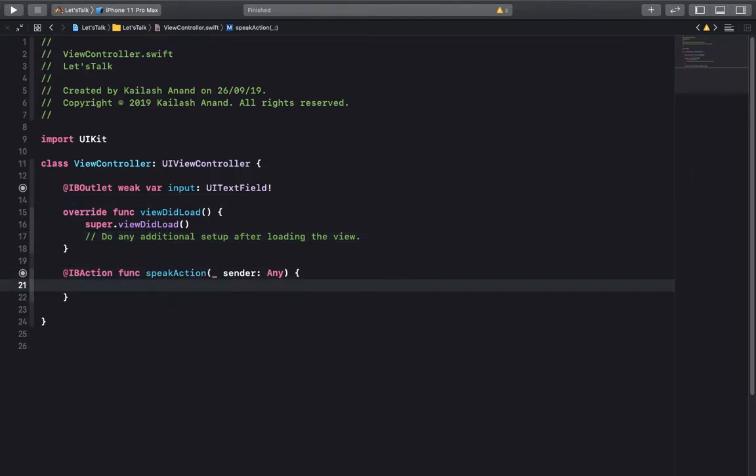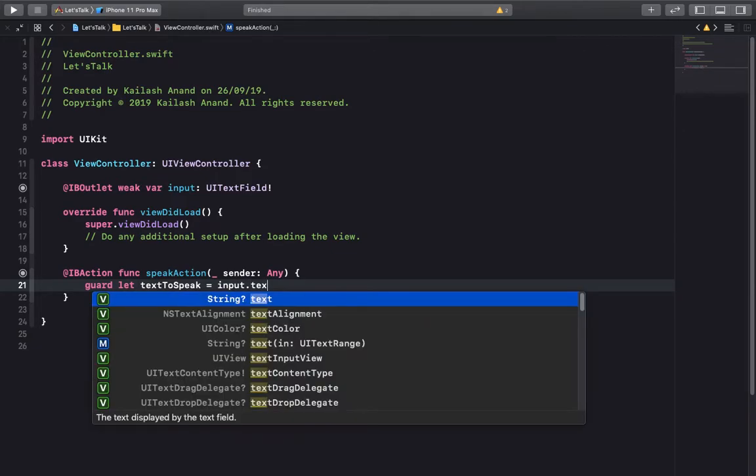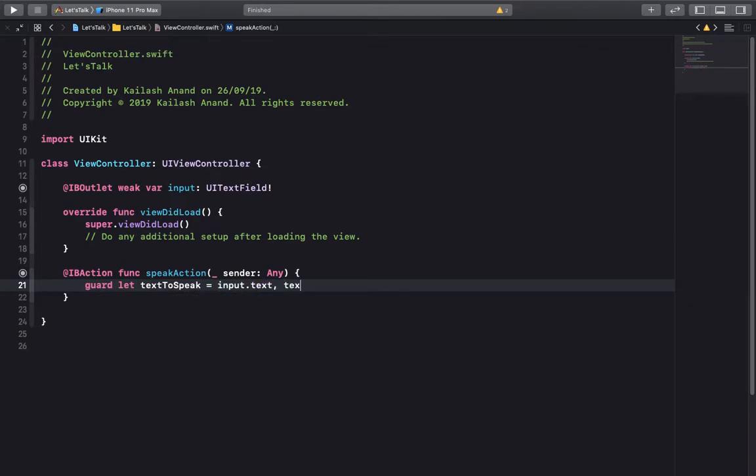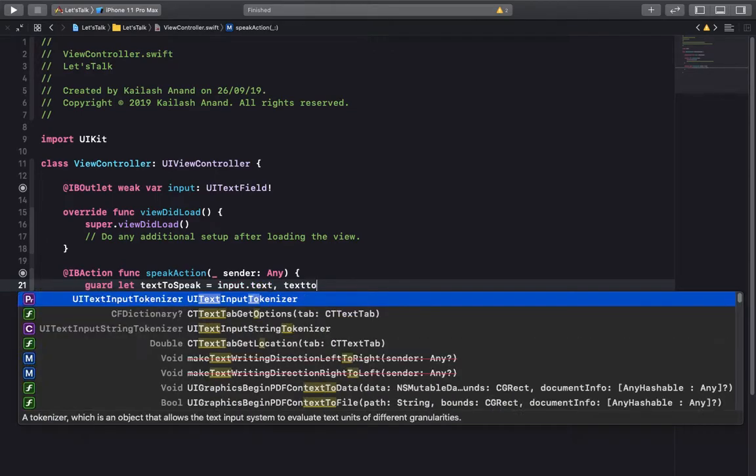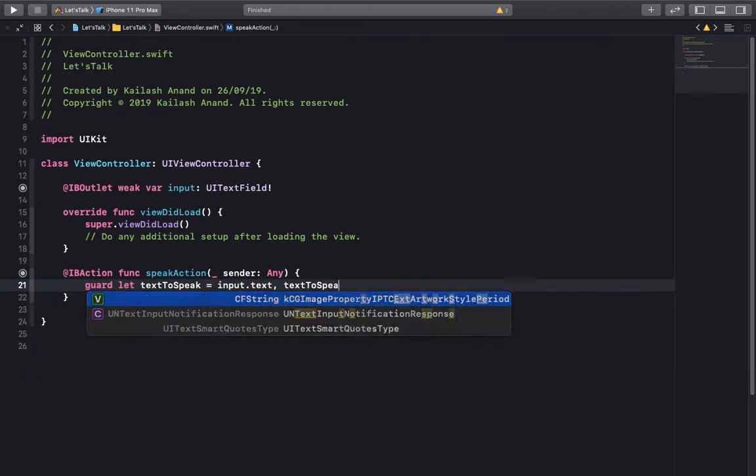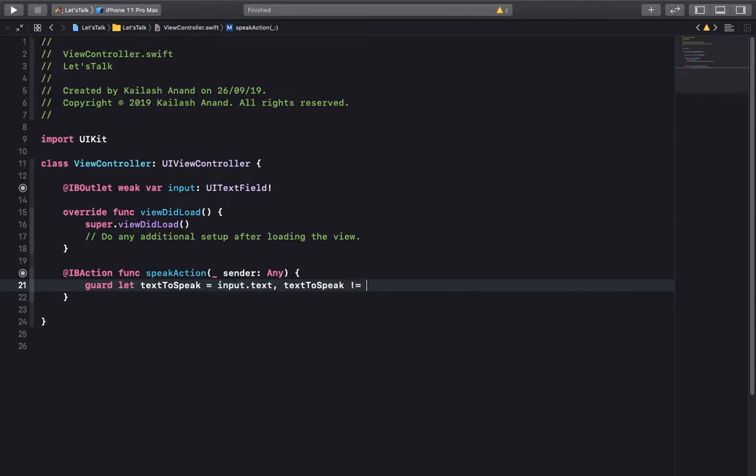So let's first of all say guard let text to speak is equal to input dot text, and I'm also going to check that text to speak is not equal to an empty string, else we're going to return out of the function. Build to check everything's fine.